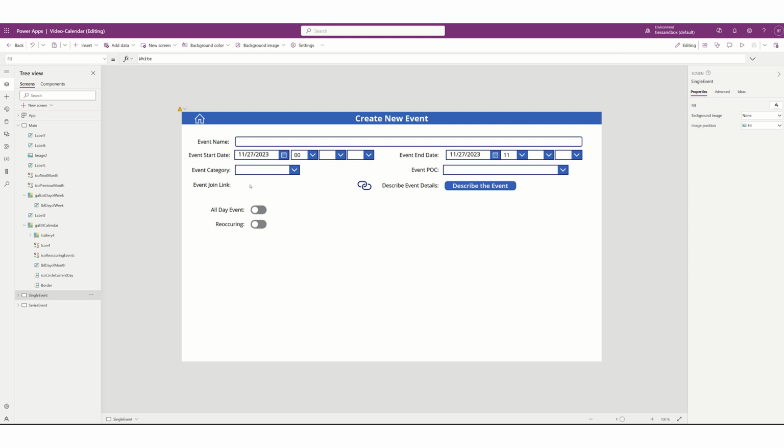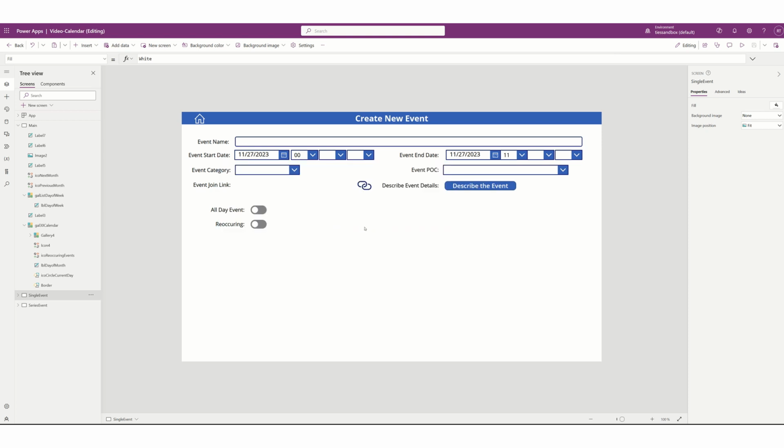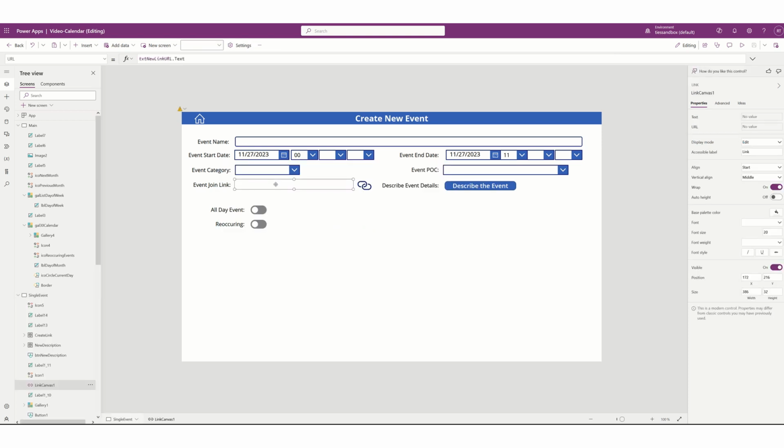Okay, here's your event link, and those two fields you've seen in SharePoint, these are it right here, the display link and the URL link. What it does when you hit save, it converts that link into a hyperlink here, because this is a link box. Okay, and then down here you got all day event, reoccurring. If you select all day event, it grays out the times and puts it, I forgot to put the 01 there, but as you can see, it puts the rest of it there.